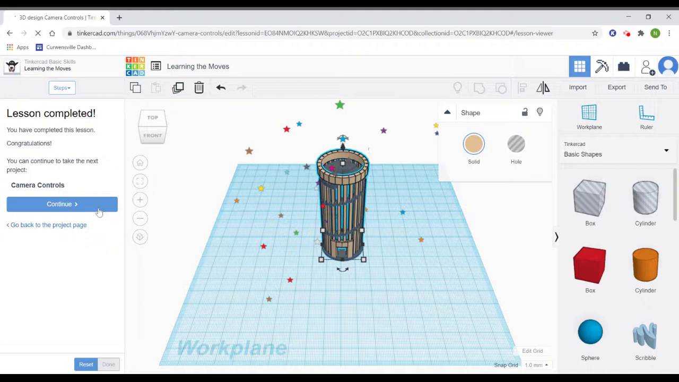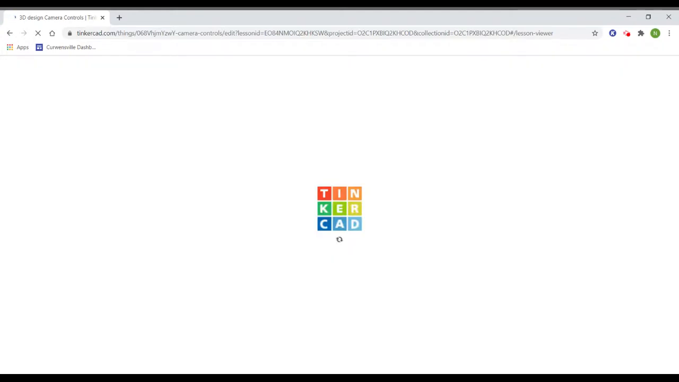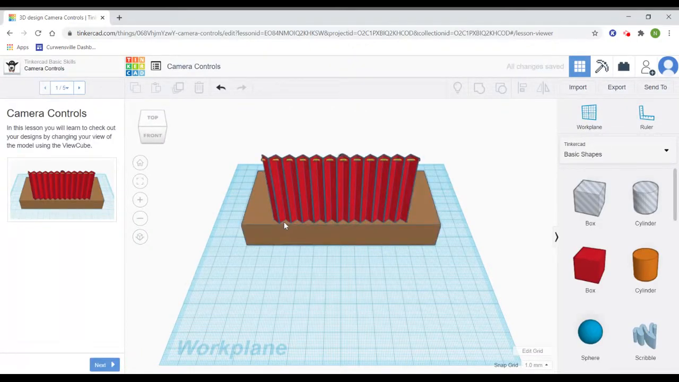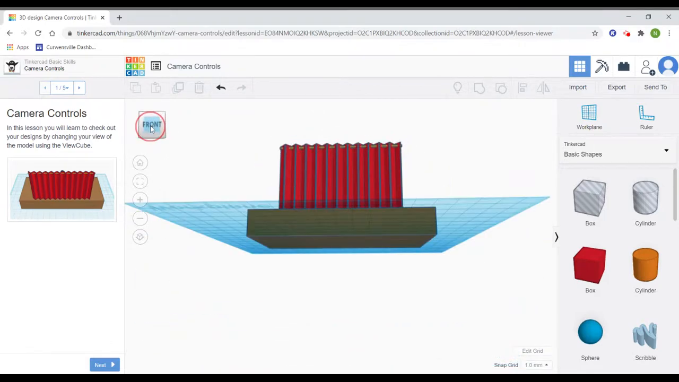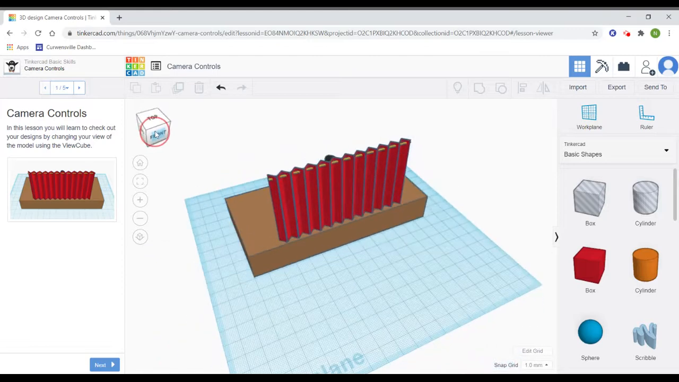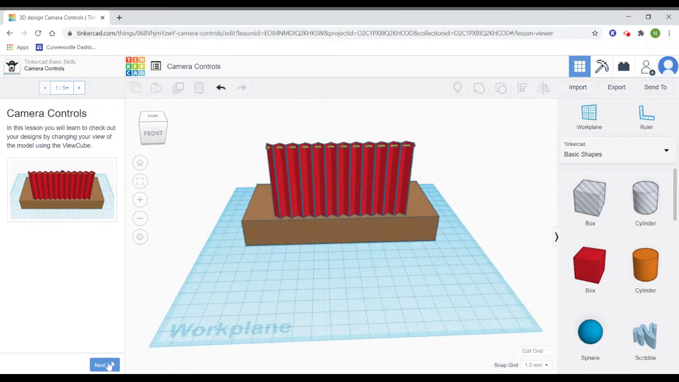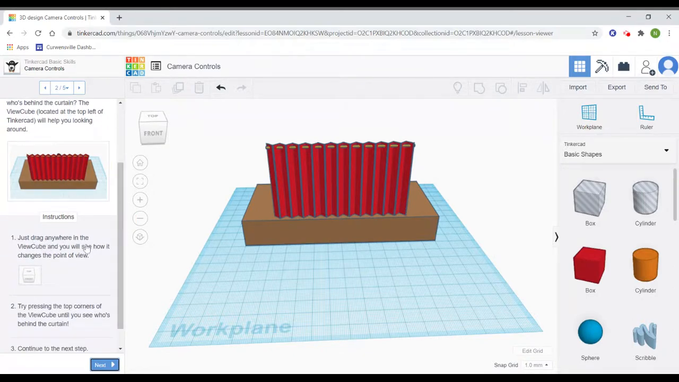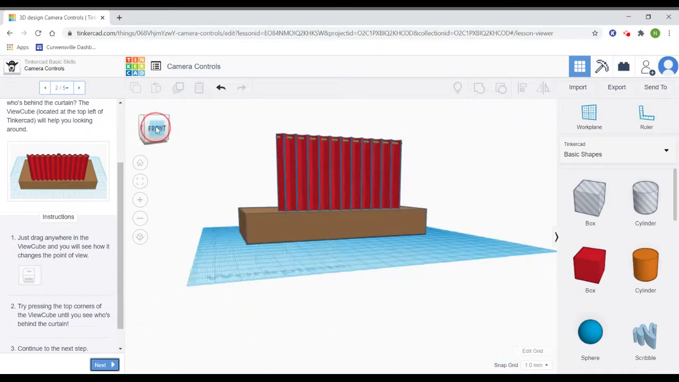And basically what this is going to show us is about the camera controls. So wait for that to load. Now, basically what we have here is showing us how we can move this in different ways. So up here we have this little cube, and what it's going to allow us to do is if we click and hold on it, we can tilt it any direction we want. So click next, and you're going to see it's just telling you to drag anywhere in that view cube, that's this thing here, and it changes that point of view.